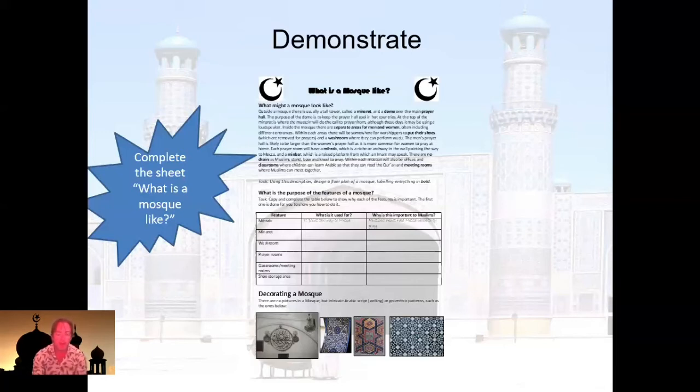And then when you've done that, the next task is to have a go at, or just remember, how mosques are decorated. You can see on these images down here that lots of geometric patterns are used, like we spoke about before. So, if you haven't got a printer to print out the sheet, just have a go at writing down some of the notes on plain paper or whatever you've got to hand.